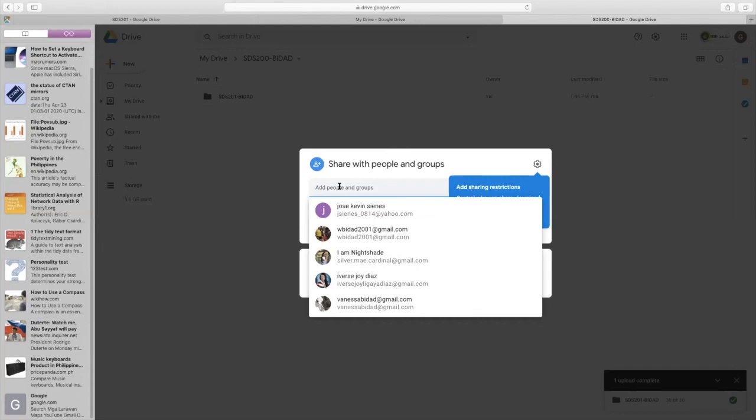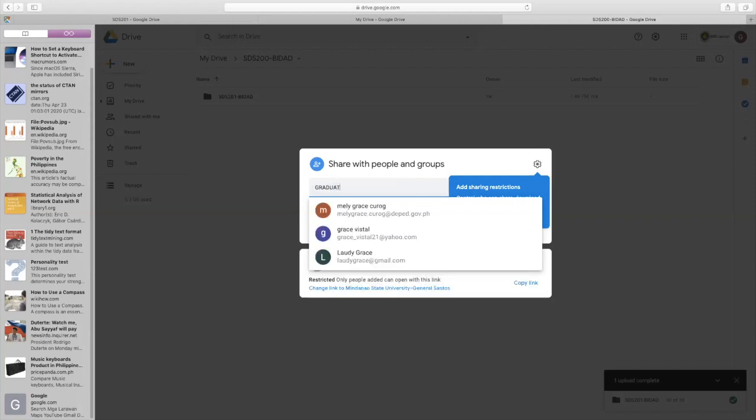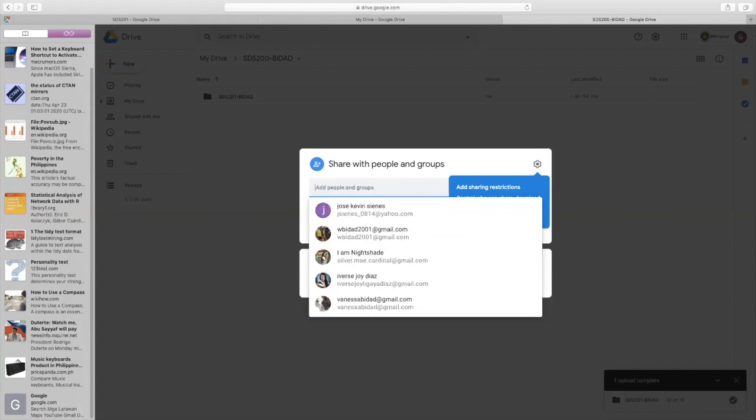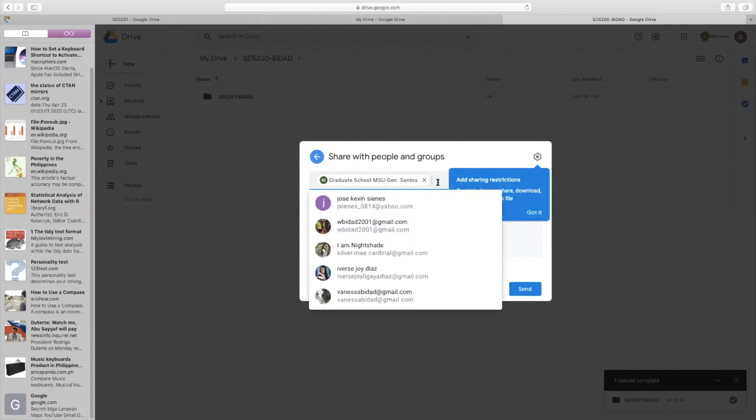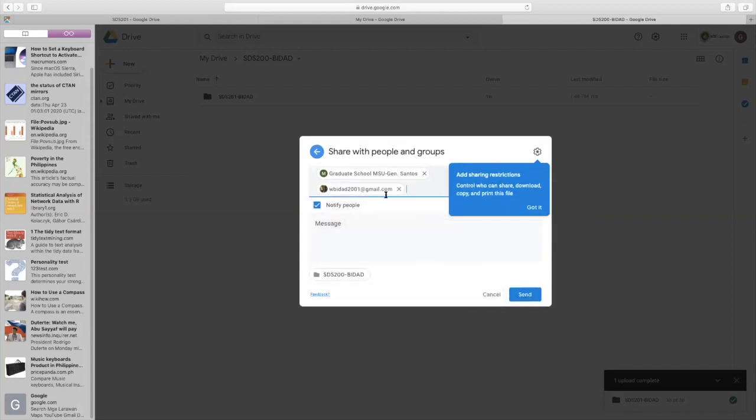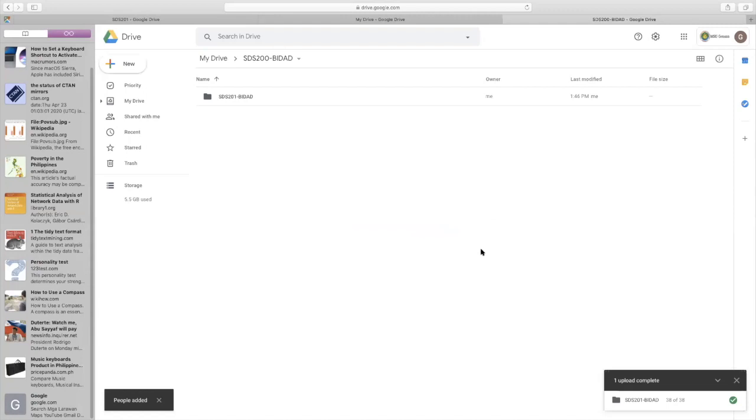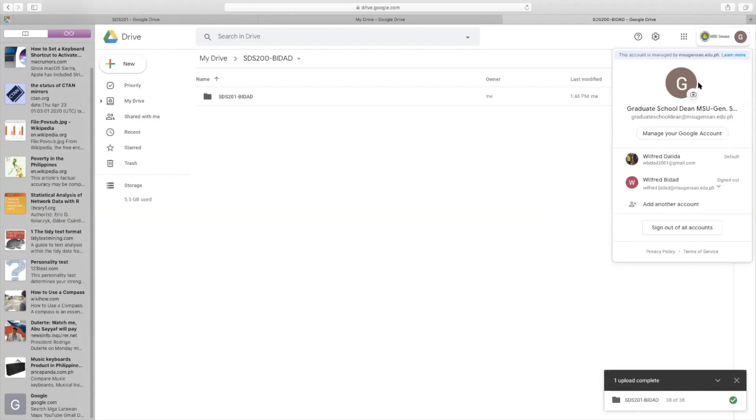So, in our case, it's going to be shared at Graduate School Dean at MSU, ito na, at msujensen.ph. And you can add more people. So let's say i-add mo yung sarili mo, i-add mo sa mga kaibigan mo na teacher, and then send it. After you send it, the person or yung email na binigay mo na the recipient ng iyong Google Drive files will automatically get that particular file, those files.